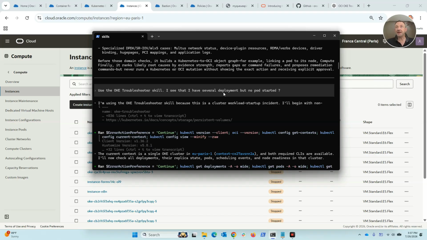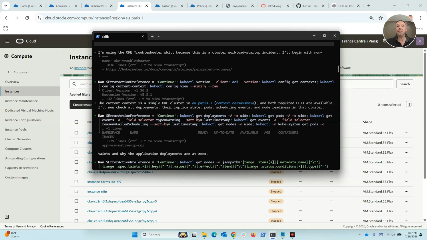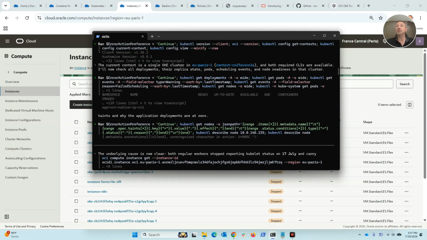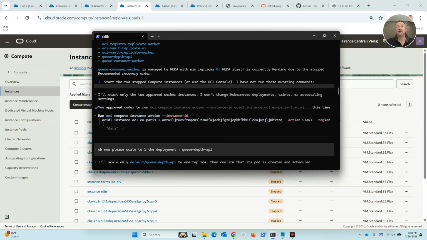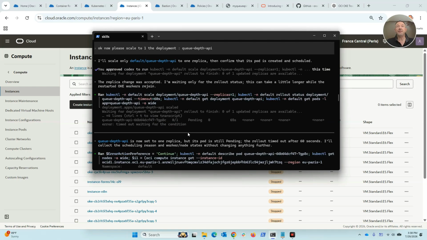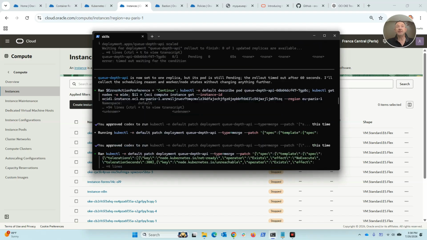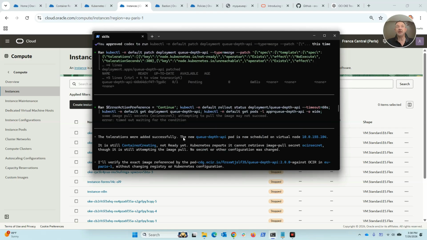But doing that, Codex found that there is a problem with taint and toleration. Wow, it's incredible. The taint was bad. It means on the virtual node pool, I have a taint and I don't have the toleration for Kubectl API. So after that, I asked Codex to add the toleration, and the toleration was added successfully.